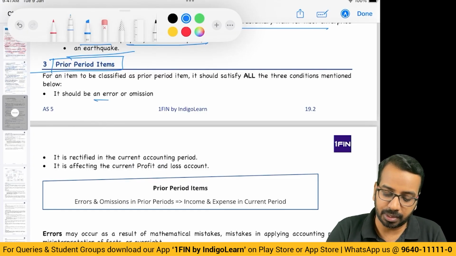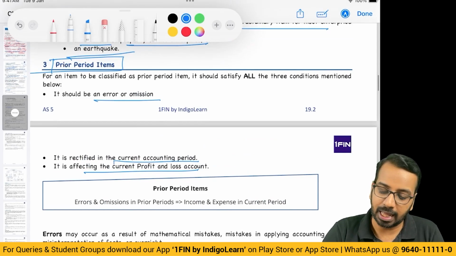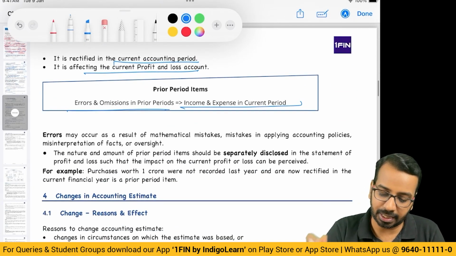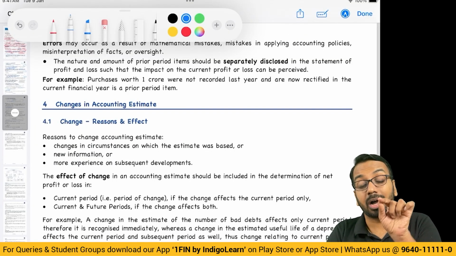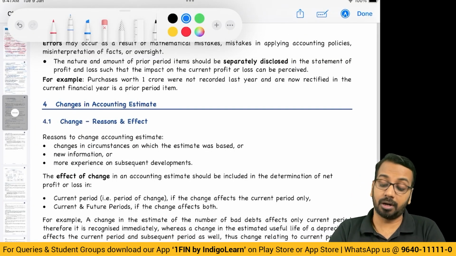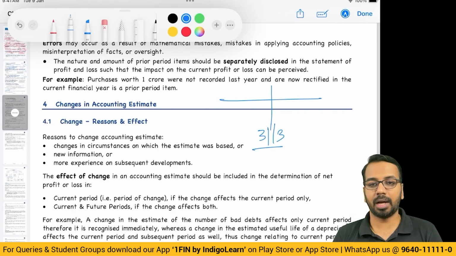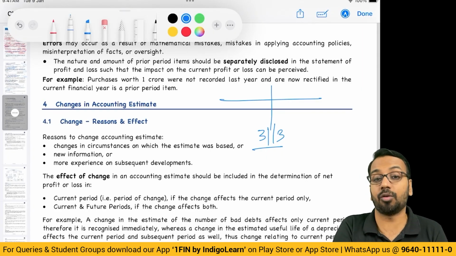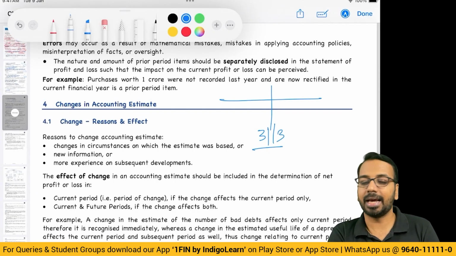What is a prior period item? It's an error or omission. It is rectified in the current period, affects the current period P&L, and it is coming from the previous period. So errors of past period rectified in the current period. So it could be anything. Now how do I decide whether it is prior period or not? What you have to ask is, when I prepared the financial statement on 31st of March, did I have the information? If I had the information and I did not account for it, then it becomes an error or omission. Or if I calculated it wrongly, error or omission.